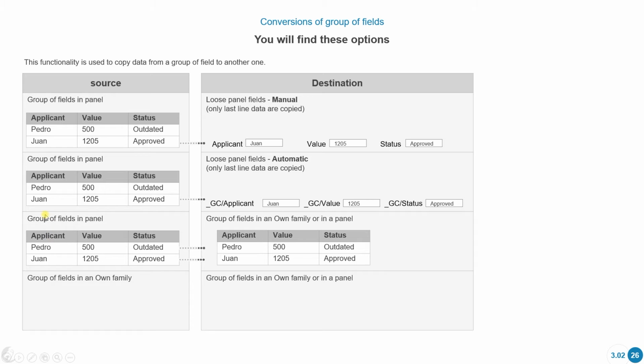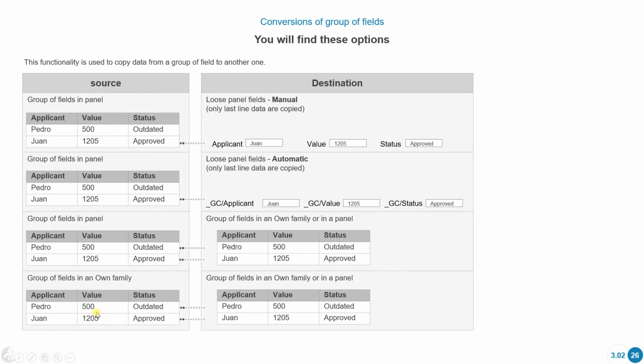Now this third option would be grabbing all the lines in a group of fields and dropping them into another group of fields that's in an own family or in the panel. So we could say we want to copy this content of this group of fields and drop it into an own family group of fields or in another group of the panel. And then this other option allows us to extract the information from an own family and drop it into a group of fields that's also in an own family or in the panel. Okay, so here we have all the different options that we can select.